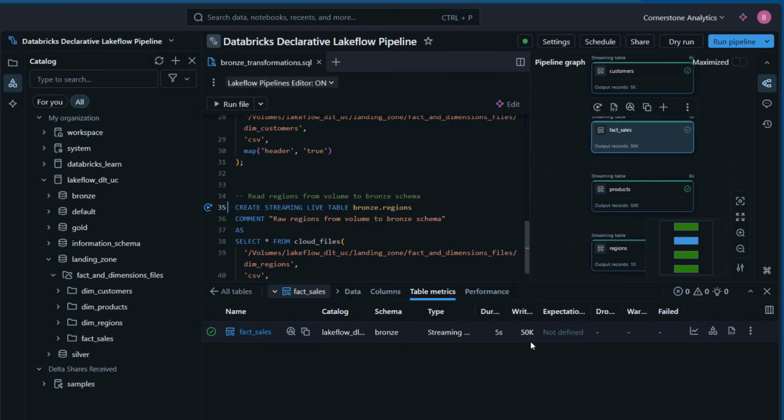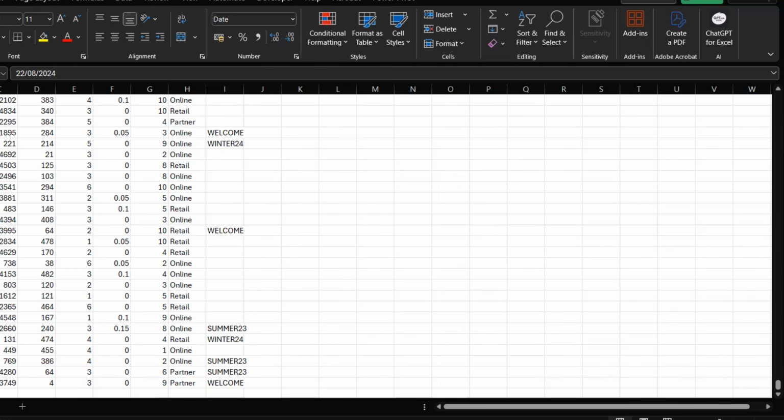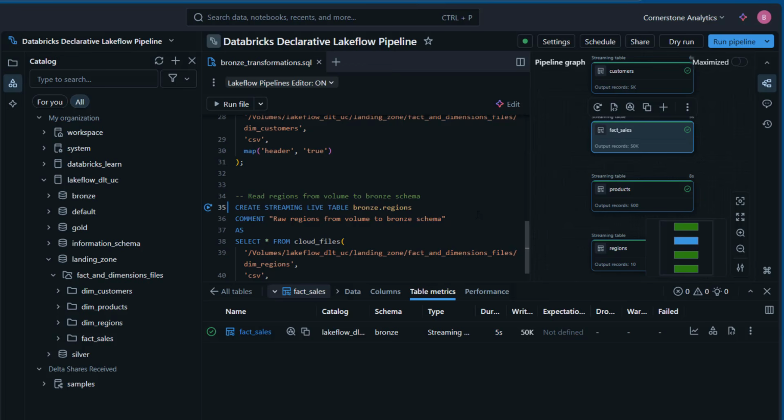A total of 50,000 records is written. When I come to the source file in Excel and I press Ctrl down arrow key, I can see I've got 50,000 records, which is actually corresponding. And in this case, we have no expectation constraint defined, and we have no failures. So this is actually looking good.